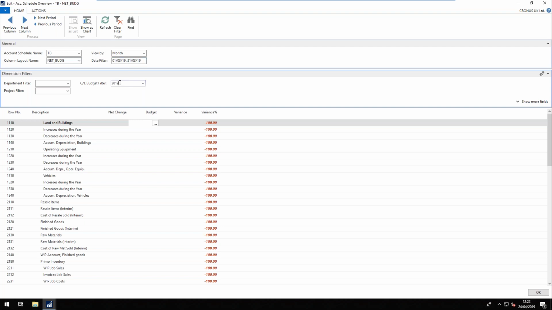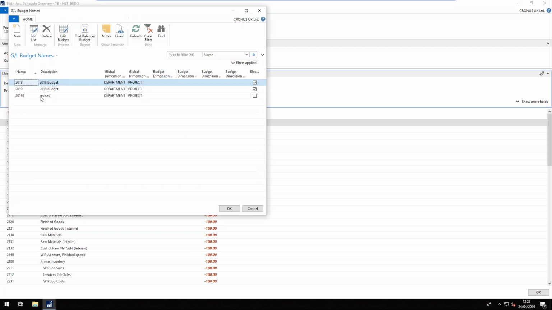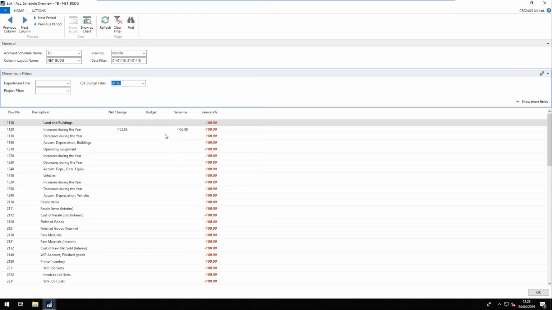And we don't really have much in for these later months, but if I go to previous periods, I can see that I have, for January, my net change with nothing in the budget. Let's use that 2019B budget instead.